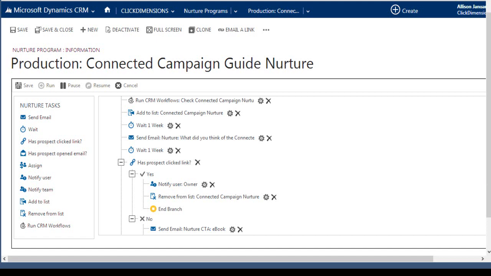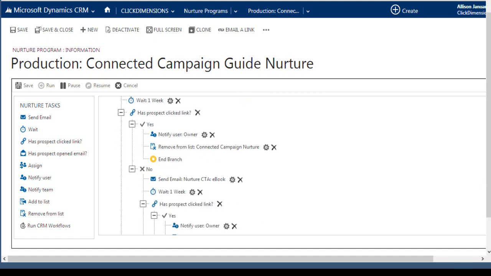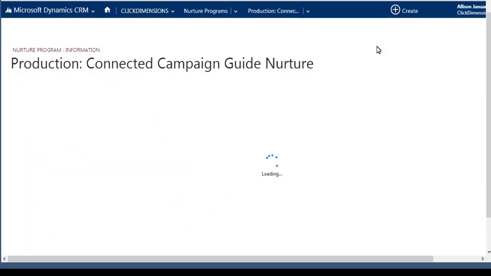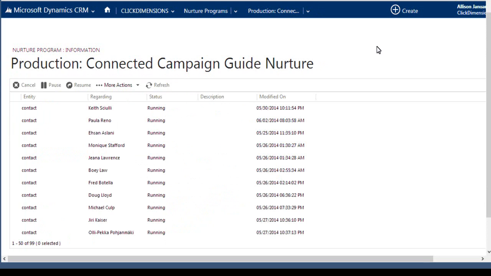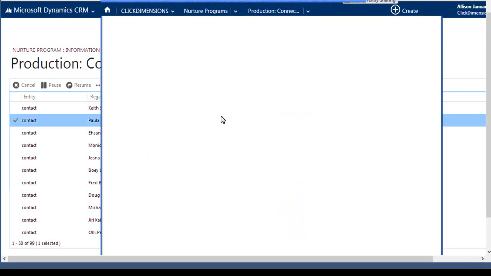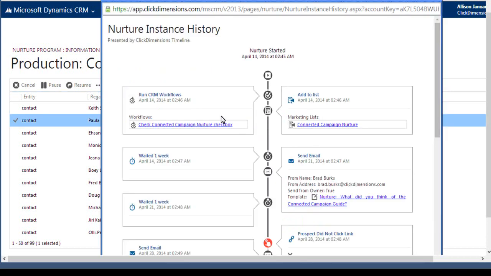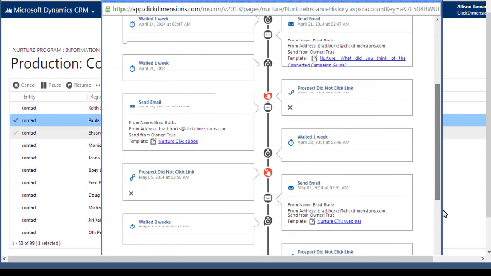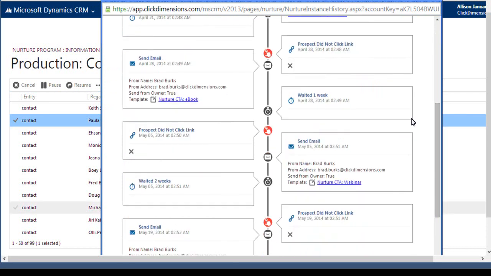But what happens if someone clicks on a link within this nurture campaign? The owner of the contact record is notified, and then they can come in and take a look at what we call a nurture timeline. This nurture timeline lets them know exactly what happened on this nurture campaign. They can see step by step what's going on during this nurture and what really caught the interest of that individual placed on the campaign. That really sums up the 4 big things that ClickDimensions uses our own solution for.